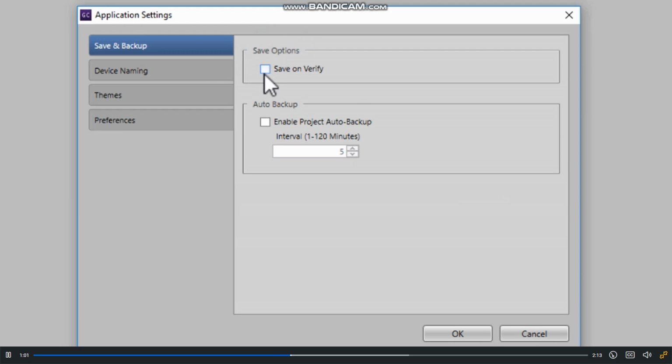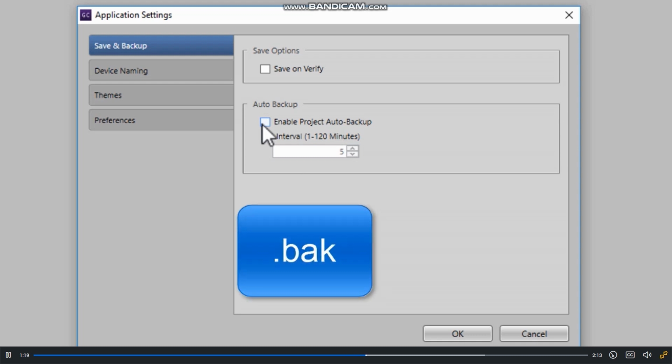When enabled, GC Plus will automatically save a project when verifying connection to the control processor or the touch panel. The other option, Auto Backup, will automatically back up the GC Plus project at a specified time interval. This will create an alternative backup file with a .bak extension.